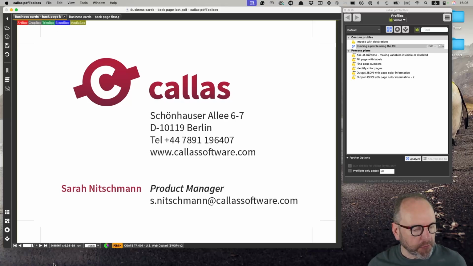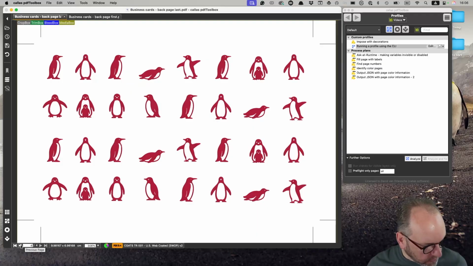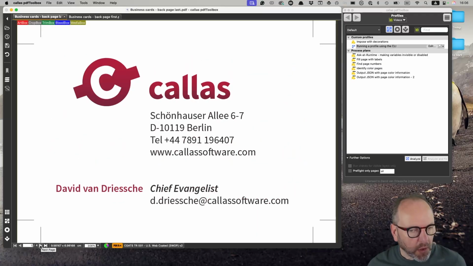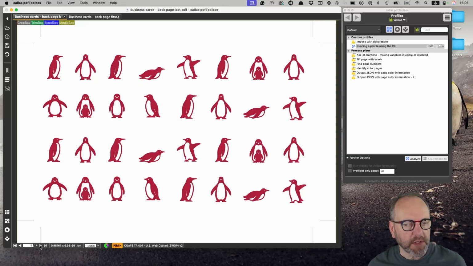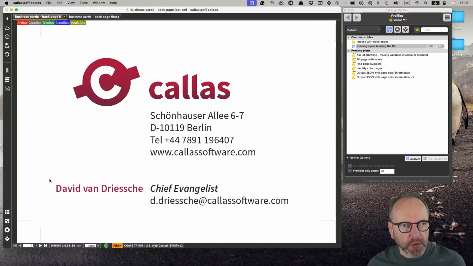And I have an input file. That input file has, let me go back, 1, 2, 3 front pages for the business cards, and then it has the back page. That's what we're working with. And what I want to do is interleave these, or shuffle them if you want. So I want front, back, front, back, front, back. So my output file should have 6 pages.